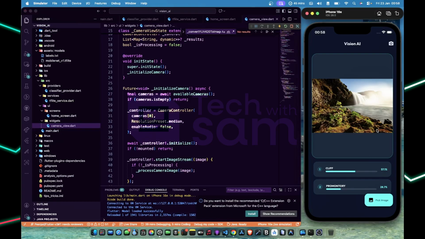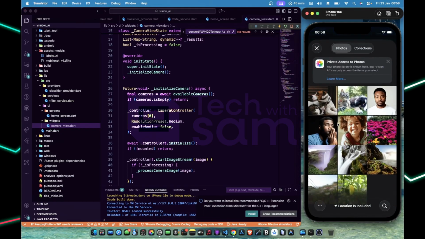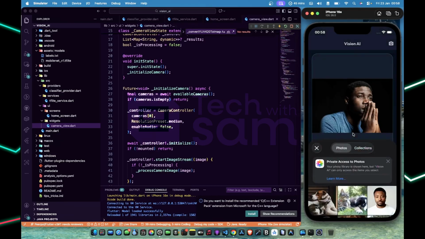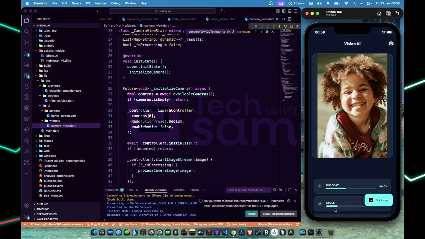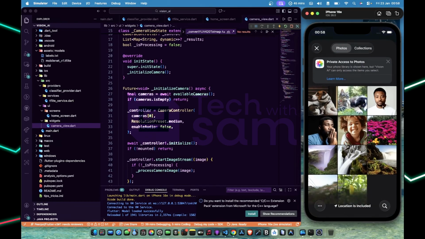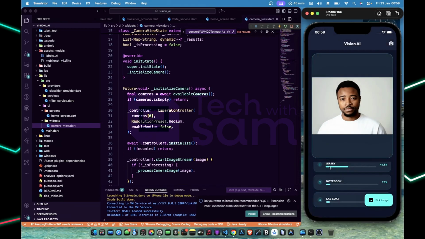So let me do a few tests here. Let me pick another image. Let me pick this guy here, and you can see the confidence level. It says microphone. I don't know where this guy gets sacked from, but that's AI for you. Let's pick this kid. You can see neck brace. Okay, let's pick another object. Let's pick this guy. You can see notebook.